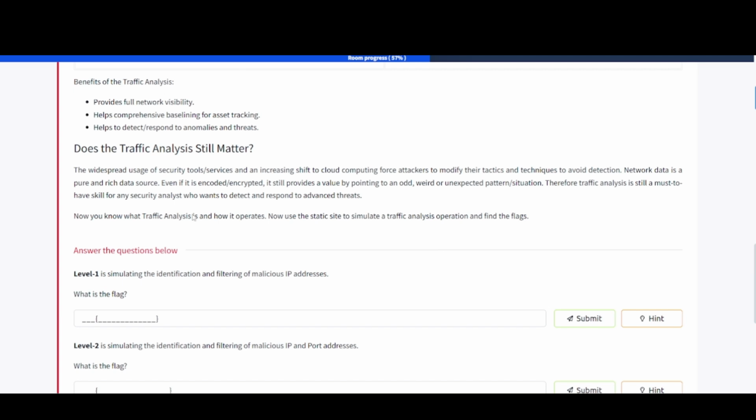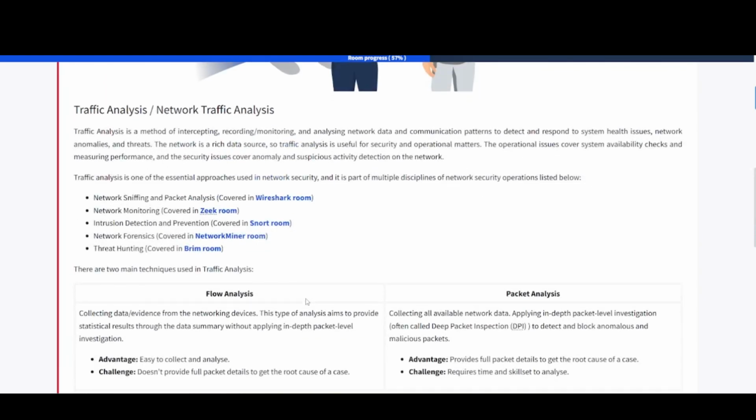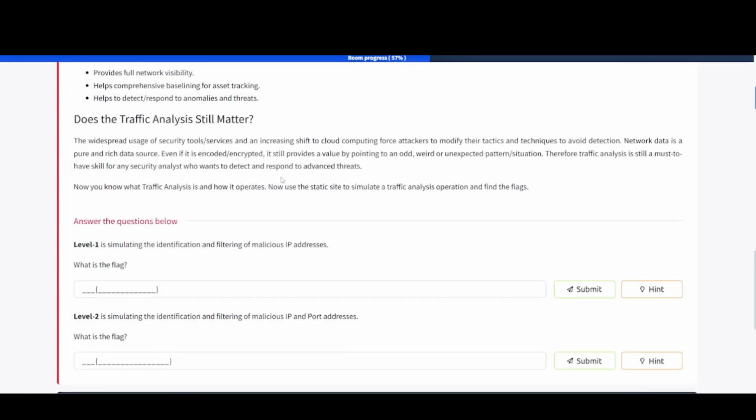to advanced threats. Now that you know what traffic analysis is and how it operates, now use the static site to simulate a traffic analysis operation to find the flags. This is absolutely true. You'll still need to know how to analyze packets and stuff like that. Know how to use tools like Wireshark, TShark, other network traffic analysis tools. It can only help you in your career on the blue team side of things, even on the red team side of things, maybe. Right?